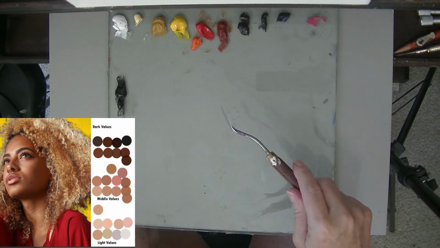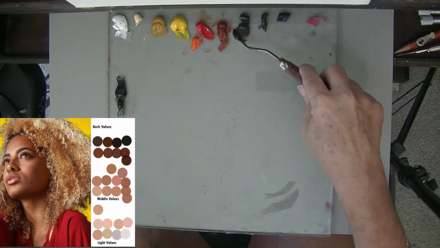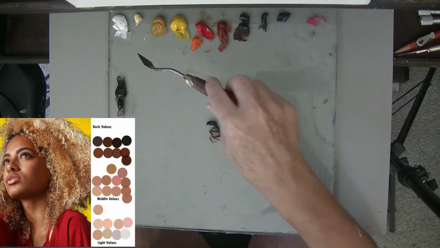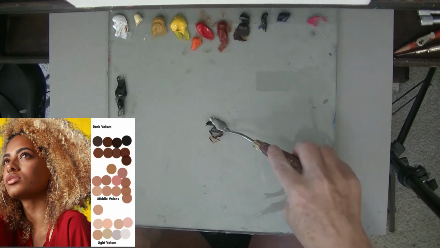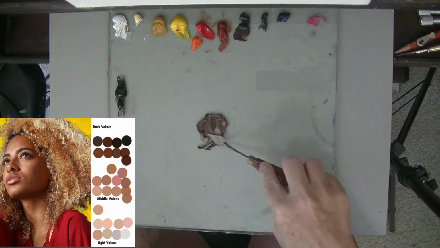Okay, we're going to mix up a good amount so that we have enough to use in our lighter values. So let's start with some transparent oxide brown and add in a little titanium white. That's a great base for a mid value flesh tone.